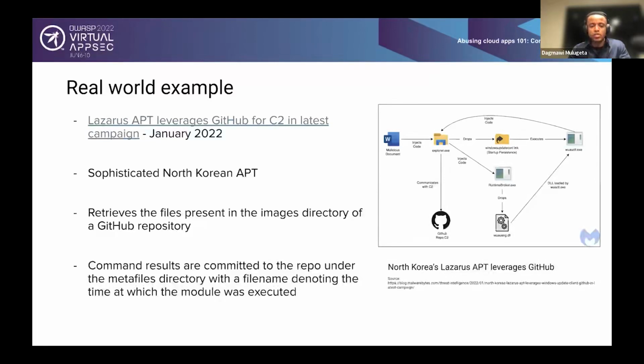What it does is retrieve the files present in the image directory of a GitHub repo, then grab the commands from those files, execute them, and upload the command results. The command results are committed to the repo under the meta files directory, where the file name denotes the time at which it was executed. So it really gets its money's worth from the GitHub account it has set up.